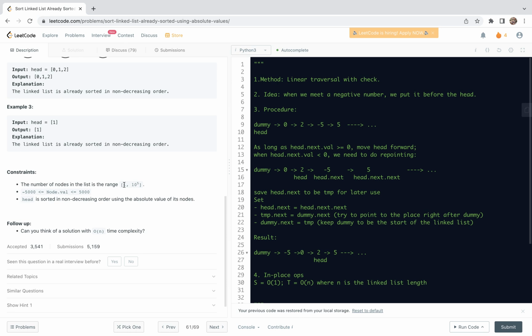With that said, let's look at the constraints or additional assumptions for this problem. First, the number of nodes in the list is in the range 1 to 10 to the power 5. This constraint defines the size of the problem. The second constraint is on the node value: the range of the node value is between -5,000 and +5,000. And the last constraint is that the list is sorted in non-decreasing order using the absolute value of its nodes. This is already specified in the body of the statement.